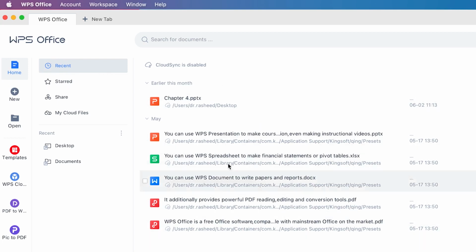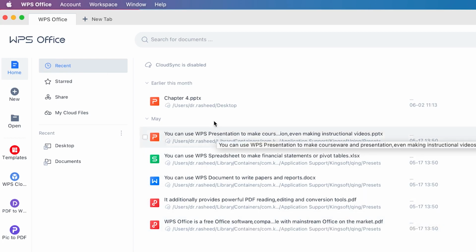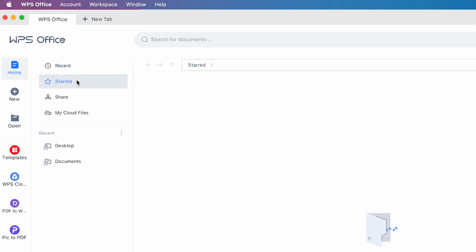Here you can see all the recent documents that you've opened or you've worked on recently, and you can come here to see the starred ones. Okay, documents that you've worked on and you've started, you can see over here. The documents that are shared with me, you'll find them over here, and shared by me, you will equally find them over here.